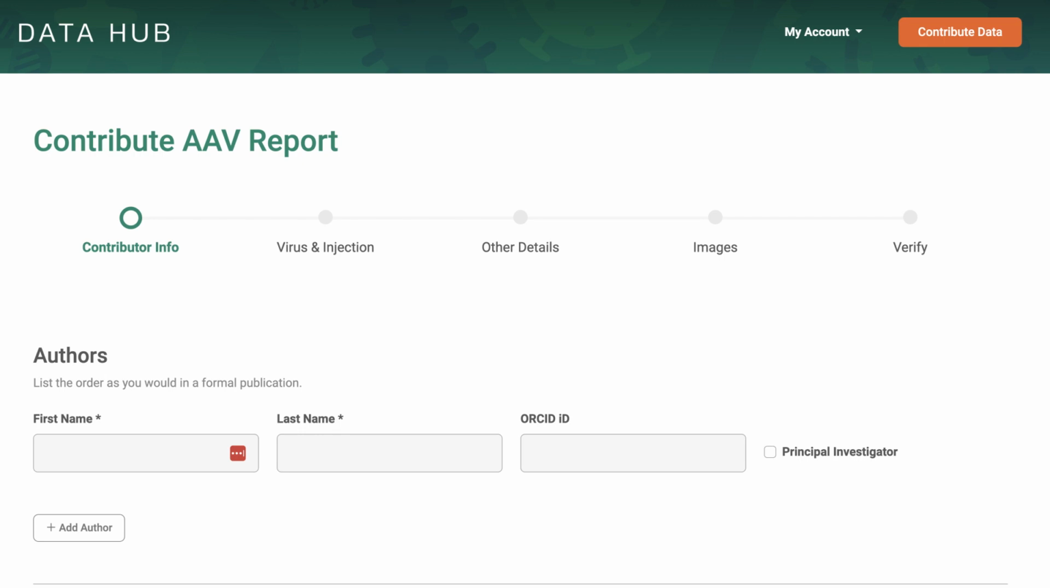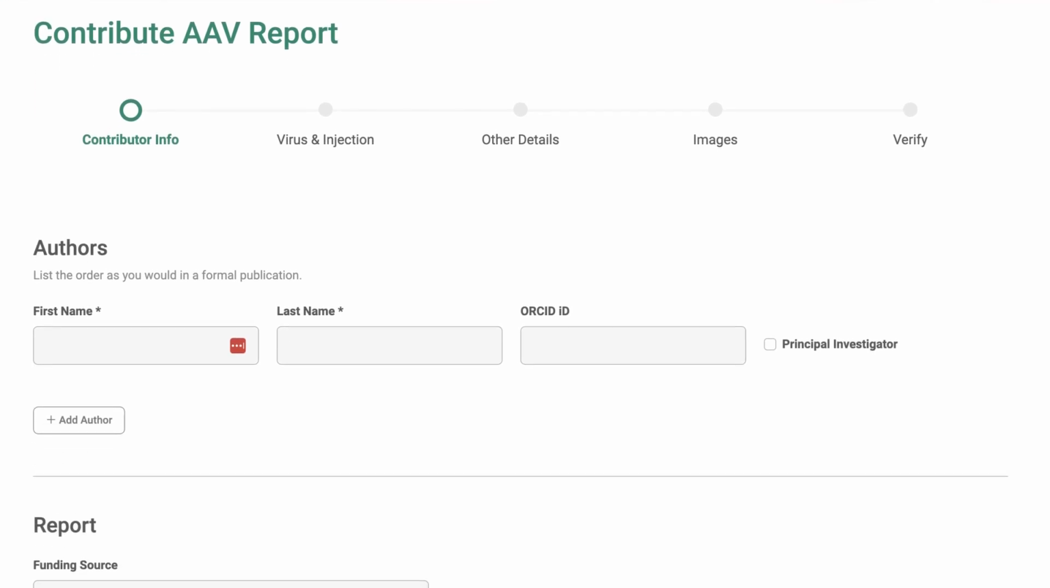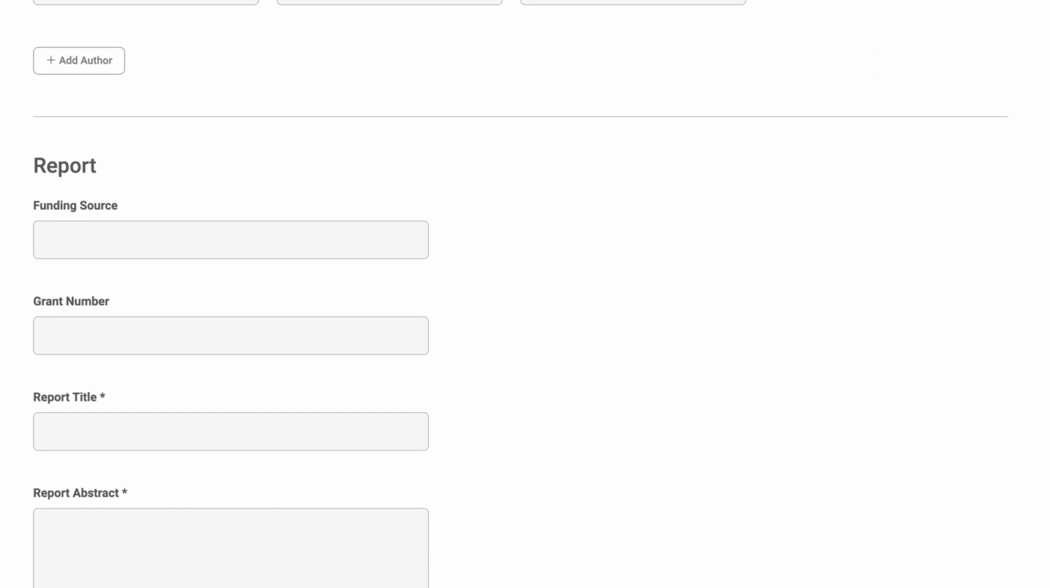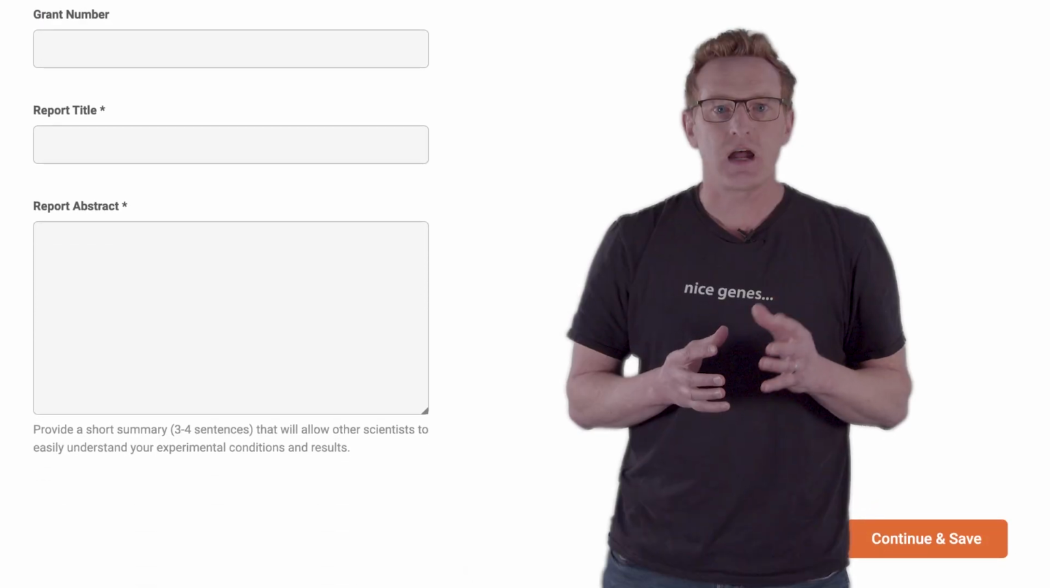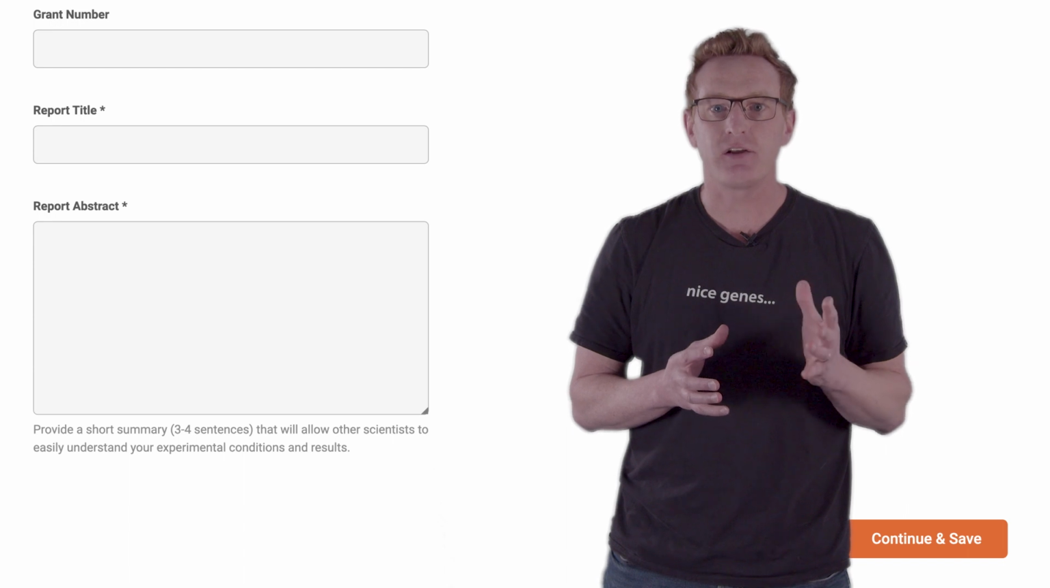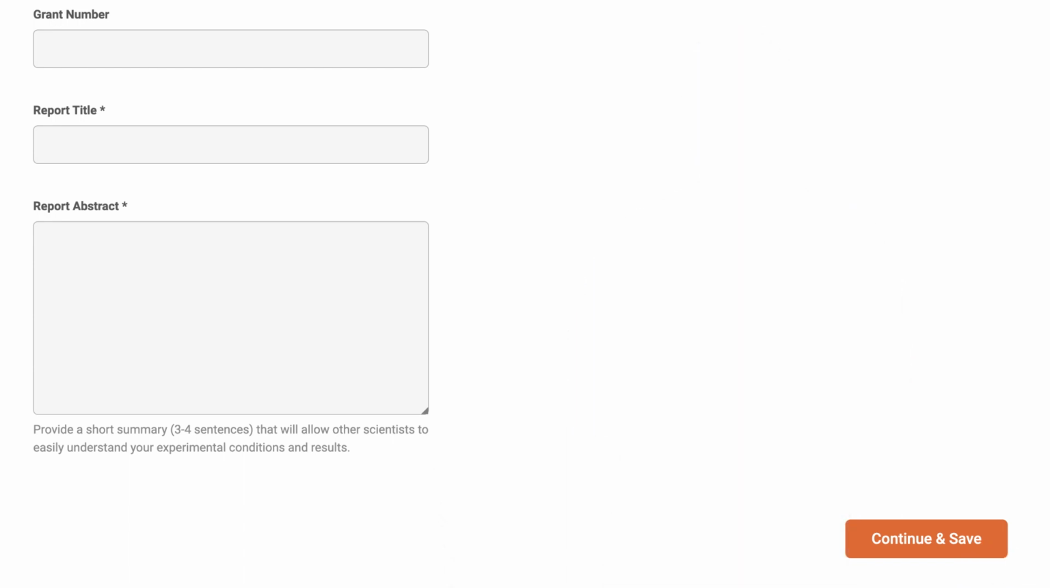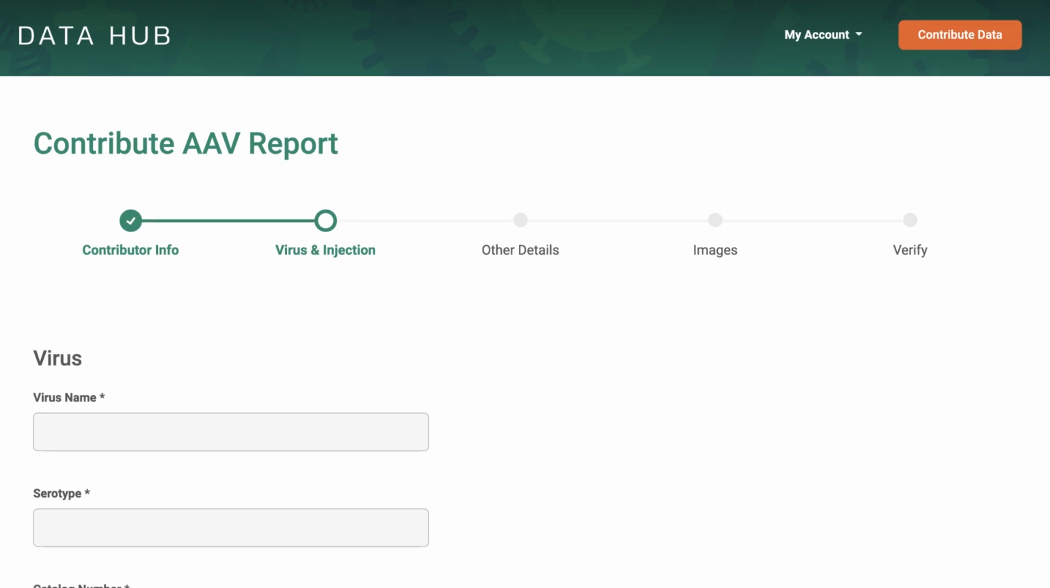In the first section, you'll provide contributor information such as author names and funding sources, as well as the title and abstract of your report. The abstract should describe your experimental conditions and the general outcome, and can be as short as a few sentences in length. Next, you'll provide virus and injection details.